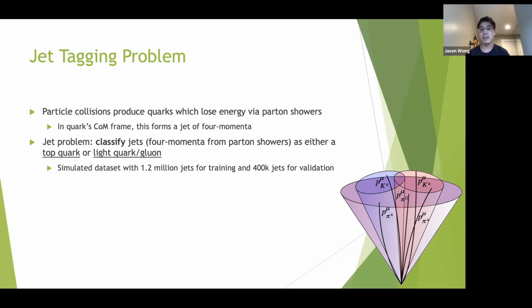And so for now, we have a public data set that's the simulation, which has 1.2 million jets for training and 400,000 for validation. In the whole experiment that we ended up doing for this summer, we ended up not being able to have enough time to train the whole entire network. So we ended up using a smaller subset of 100,000 jets for training.